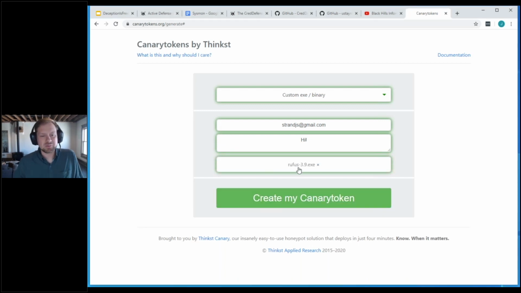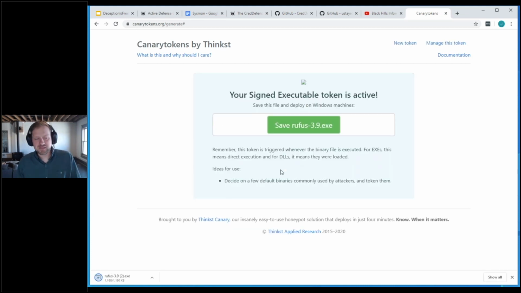So here I'm just uploading a custom binary, Rufus. Inside of this executable, we're going to create the binary. And some executables work better than others. So it's going to take a second, and then it's going to generate this executable. It's the same executable, and then I save it. And what's really funny about this Rufus is if I try to run it, it's going to pop up a warning message. Just give me a second. I'm going to try to execute it so I can show the running message.